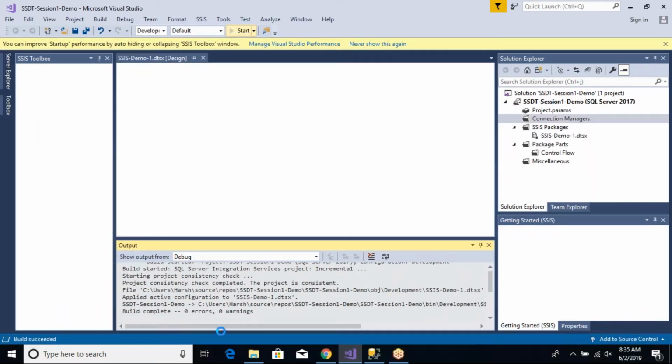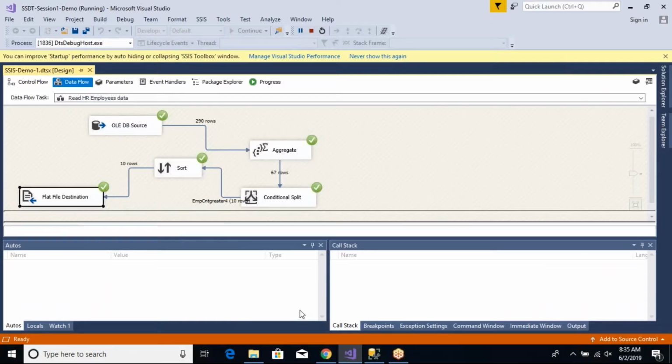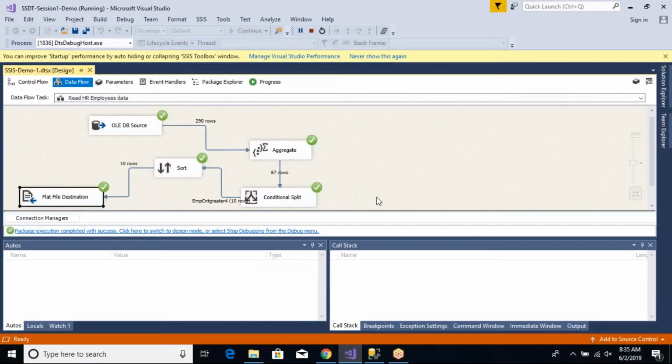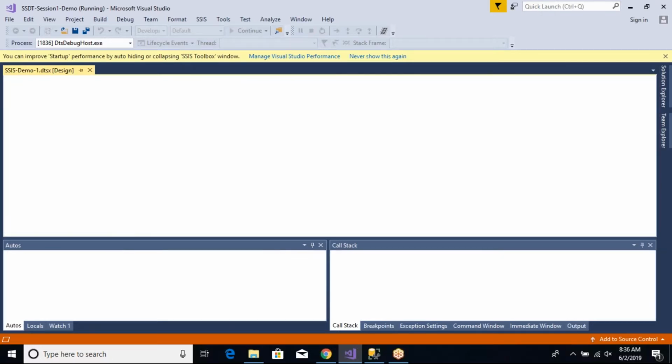So we'll see build complete, 0 errors, 0 warnings, green check marks across all the stages. So it should have happened correctly. 10 rows came here, 10 rows got sorted and written to the flat file destination. Let's stop debugging.